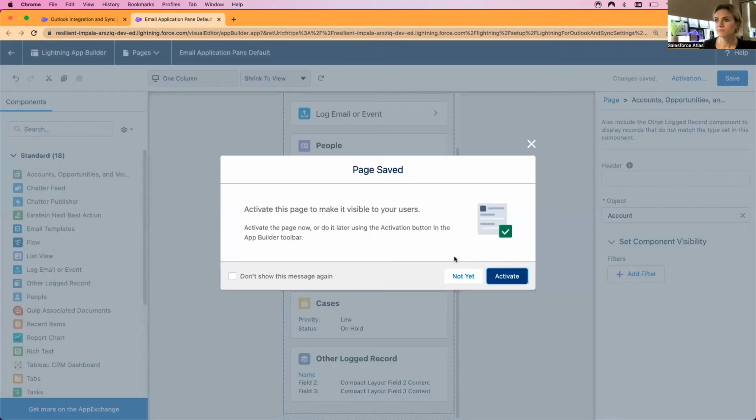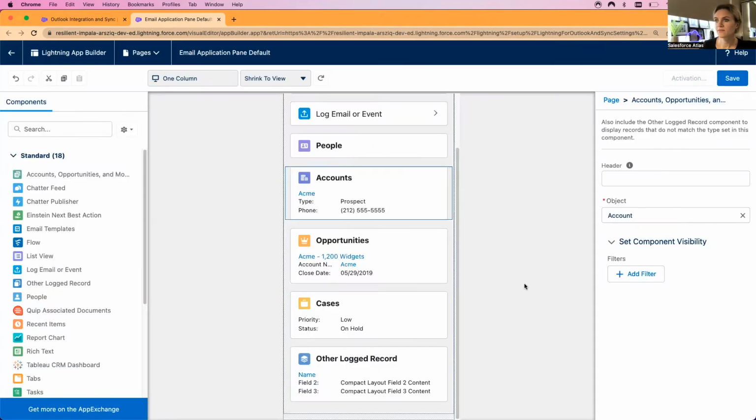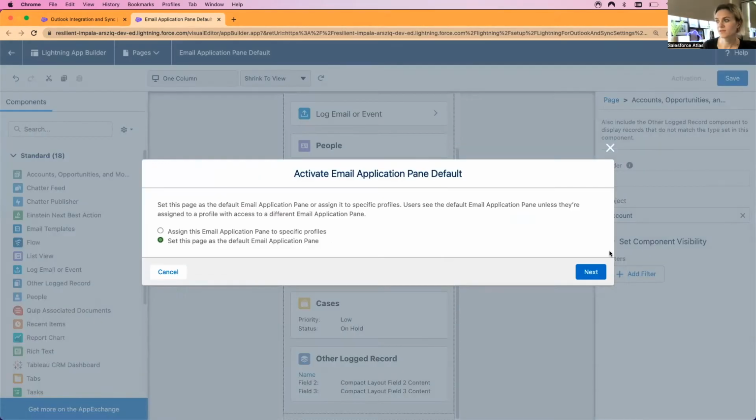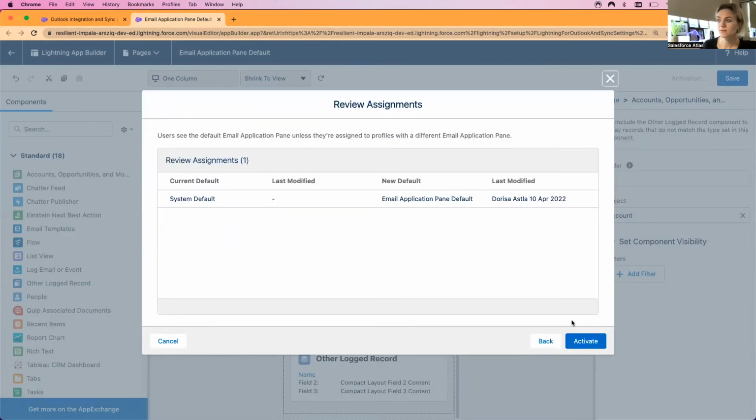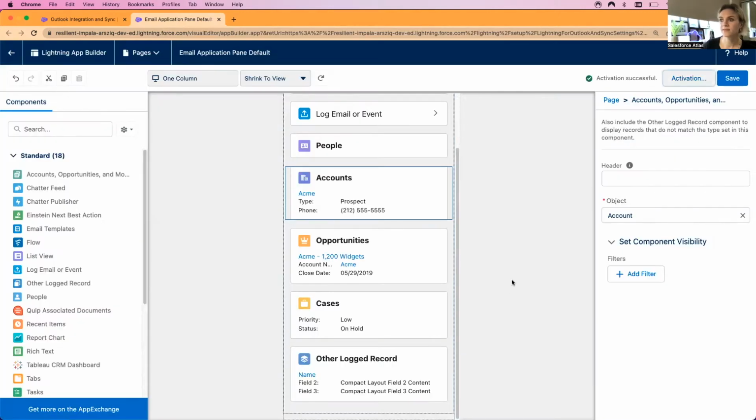Just a sample pane. I'm going to activate it. We'll set it as default in this environment and activate it. Obviously, in your production org, it's different. You have to think who can access the email application pane and whether you have to select by profiles or by users, and then you can activate it. As this is a demo account, I can activate it for all, but usually you have to think about it a bit more carefully. And this should be done.